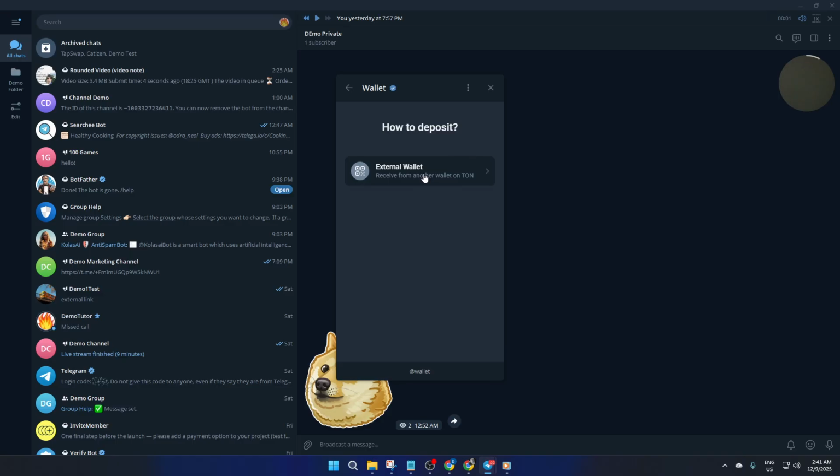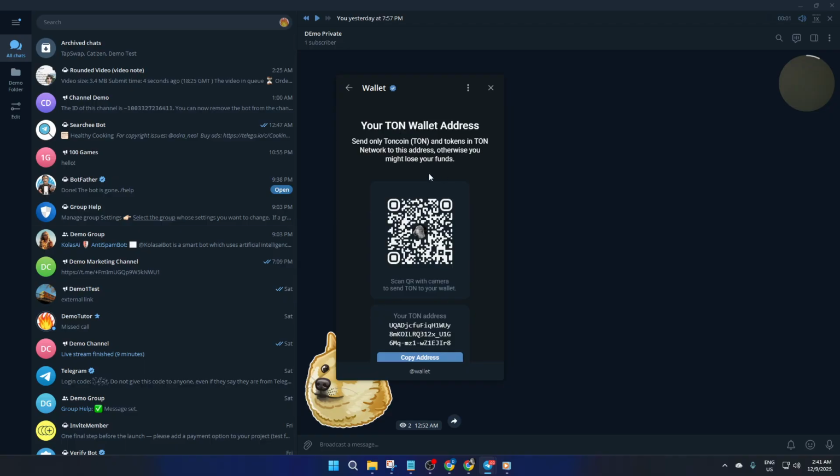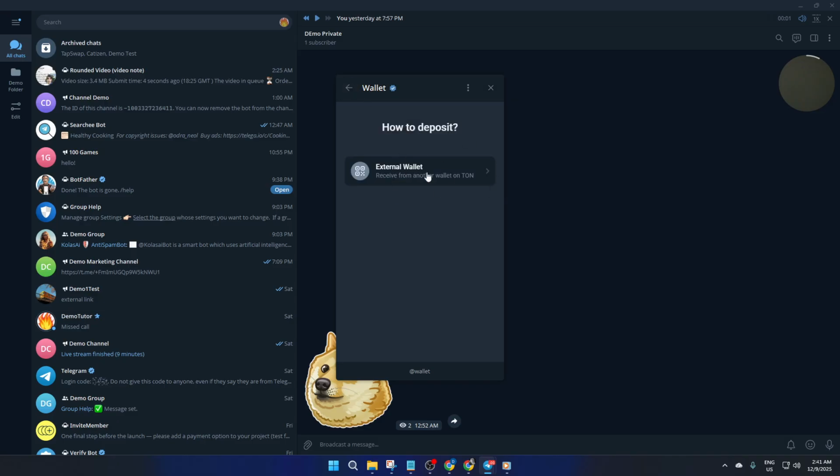Now you can either transfer from an external wallet. Let's say you've got crypto on Binance, Trust Wallet, or somewhere else, or maybe a friend is sending you some. Just copy your wallet address from Telegram and paste it wherever you're sending the funds from. It's a bit like receiving money through Venmo or PayPal, just with crypto instead.